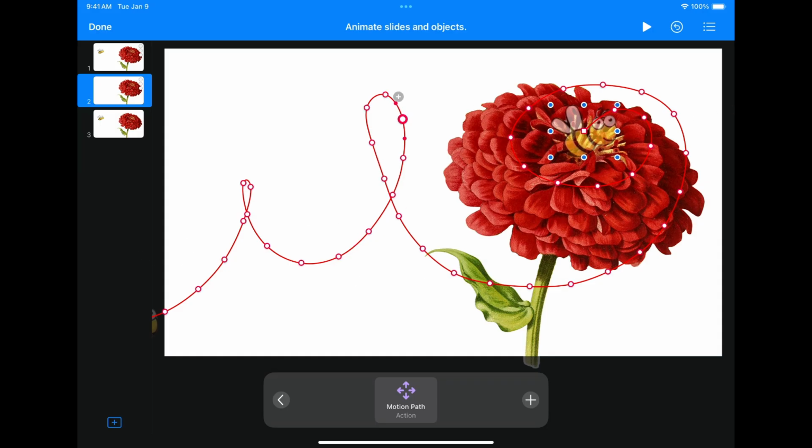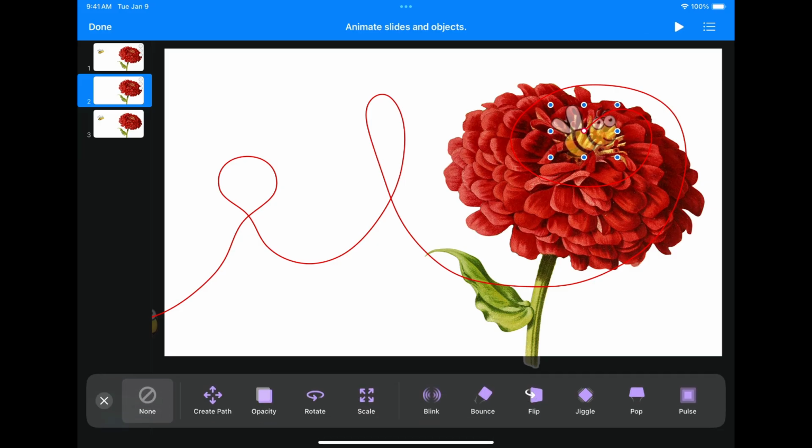Now, if I move my cursor onto that path, I can adjust any of these. So maybe this is a little too tight. I want to click and drag to make this not so tight of a curve. I can adjust those if I need to individually without having to start all over. And now I'm going to add one more action here. This time I'm going to hit the plus sign, and I'm going to add a jiggle, and then click the X.